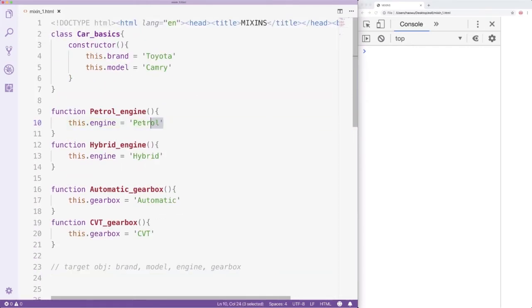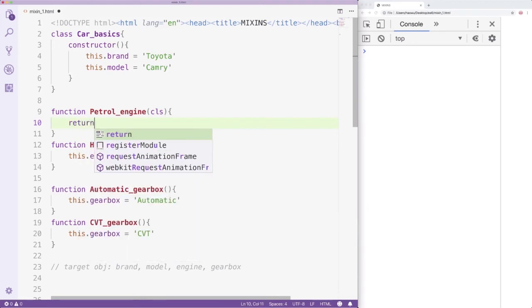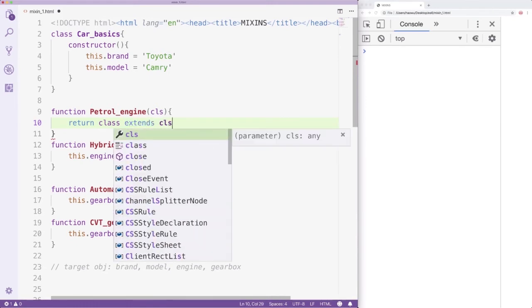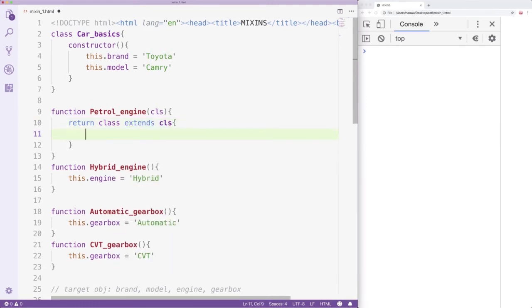A better solution is to make changes to the constructor functions. We set an argument for them, class. The constructor will extend the class passed to it and return the new class. We define the new class using class expression. Because the new class will be directly returned, there is no need to set a name for it.